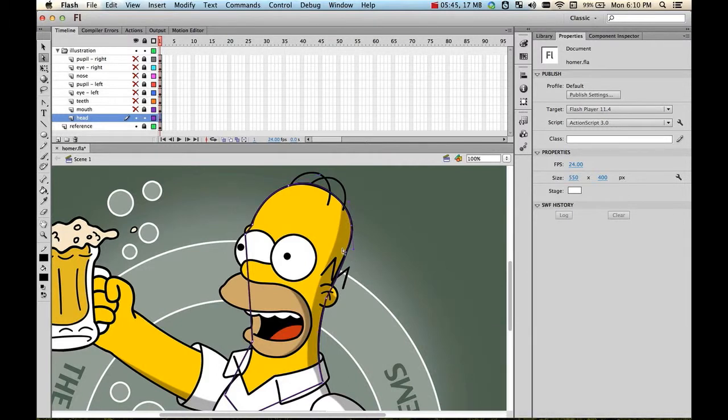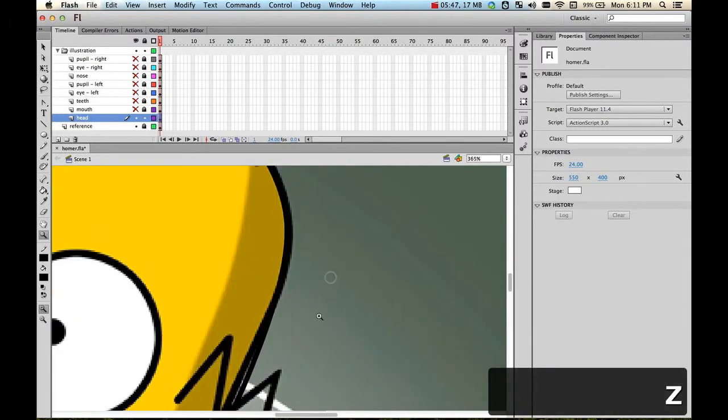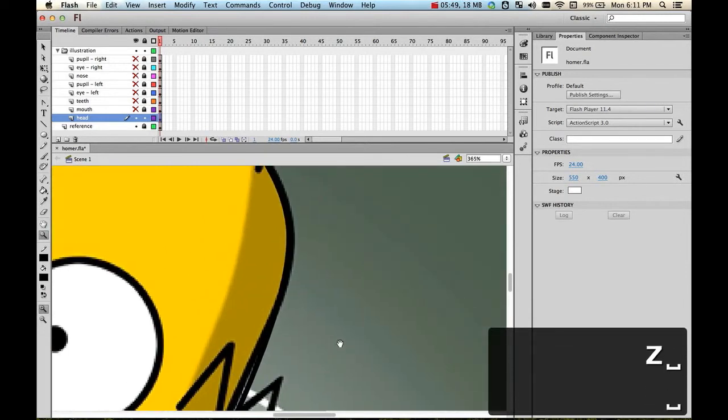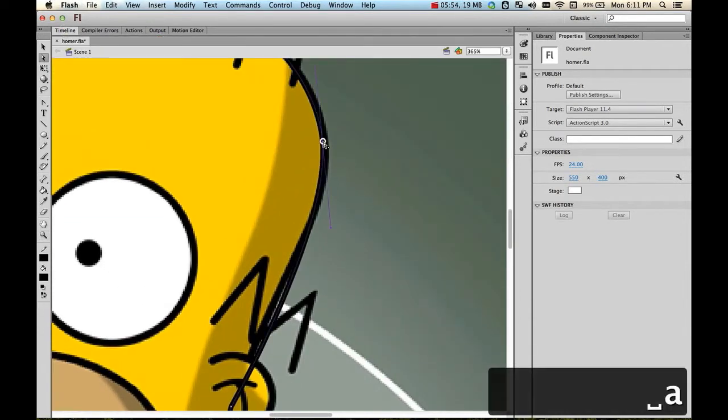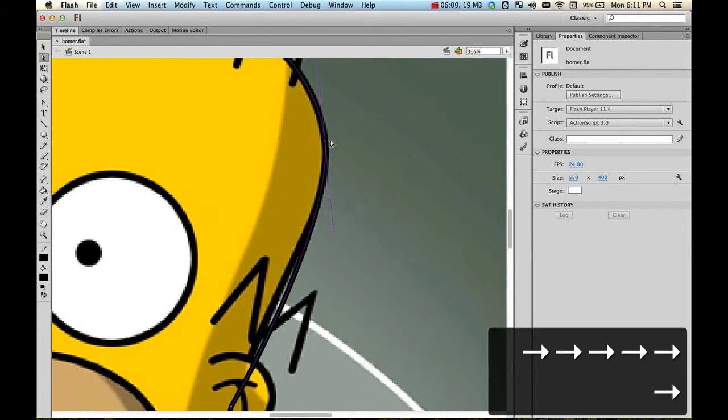And like I said, that actually made the line drift further from his head right here. So it'll require a lot of trial and error. Just grabbing this, nudging it.